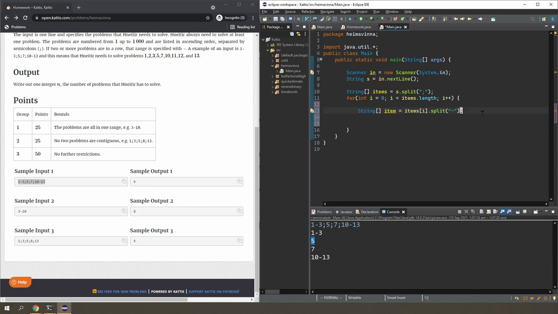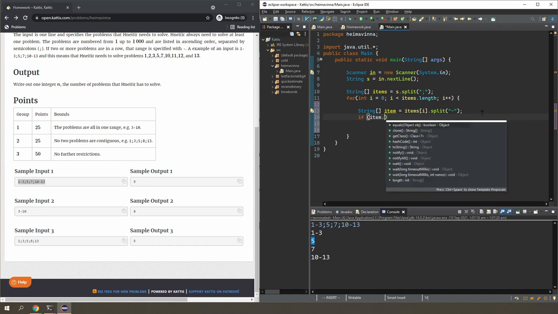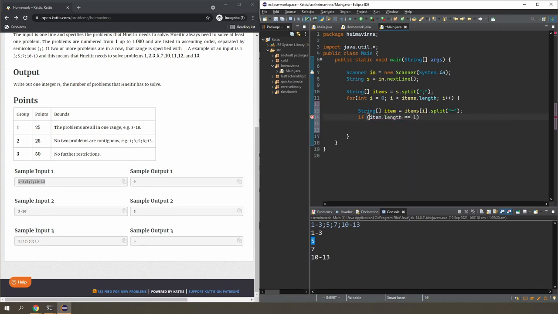So what happens now is I just go, all right, if item dot length is equal to 1, that means there's only one number, right? Because I try to split with dash and you end up with just one string. So the page count is just 1. So let's have a variable called page count, and here I'm going to have page count plus plus.